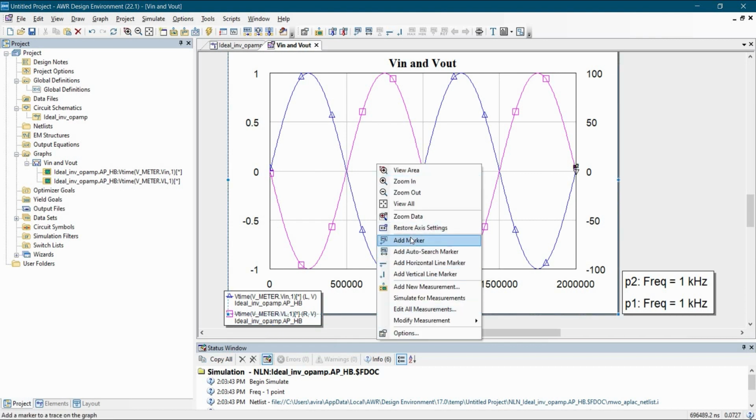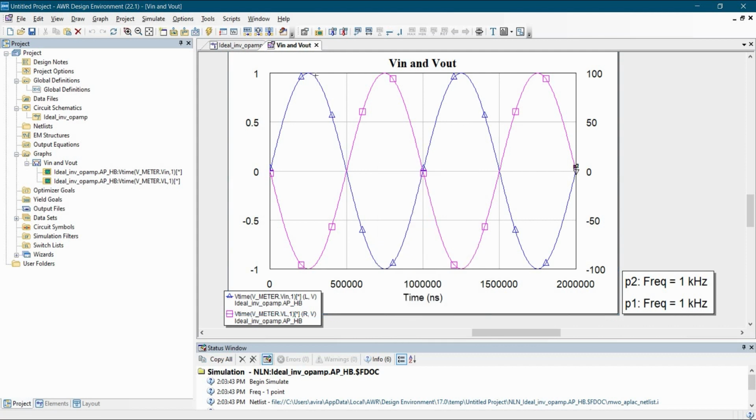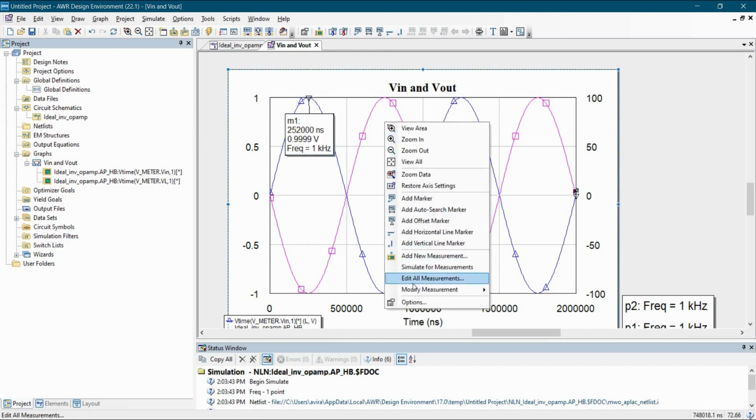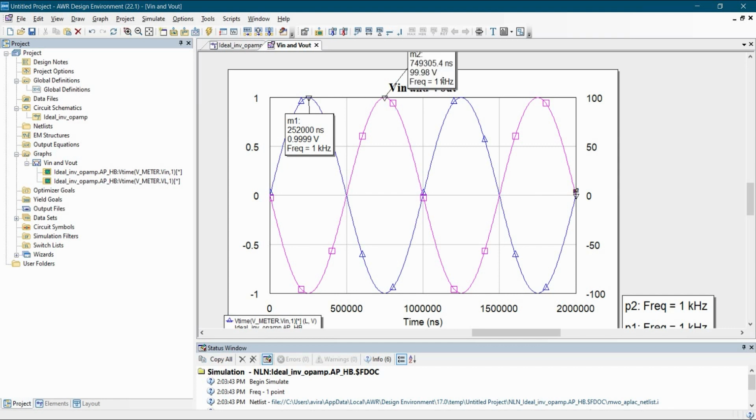So we'll just right click, go to add marker, and we are going to put it at the max of input, which is around 1 volt, and we'll add another marker which we'll place at the output side, which is around 100 volt. And if we simply apply this 20 log V2 by V1, we'll get the gain of 40 dB. All right. So this is the simulation result of an ideal inverting op-amp.